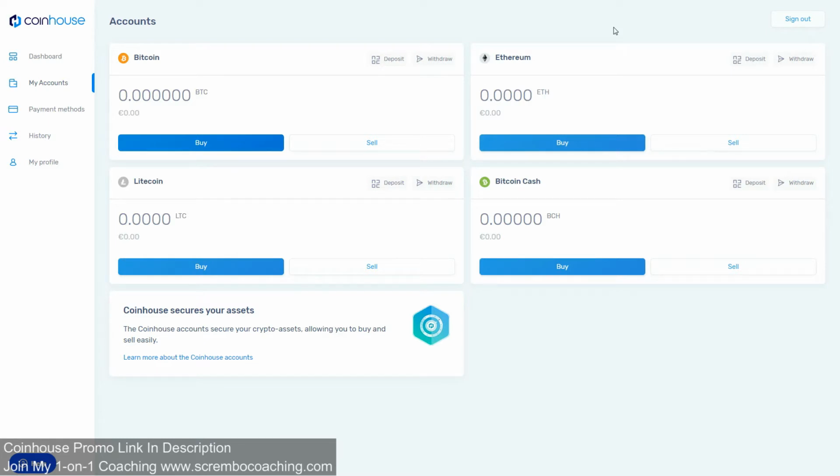This is Scramble from Emotions Crypto Trading, and today's topic is going to be how to buy cryptocurrency with a bank transfer. This is not credit card, we have a different video for that. This is purely for the bank transfer tutorial. So the first thing you have to do is make sure you have an account and you're logged in.